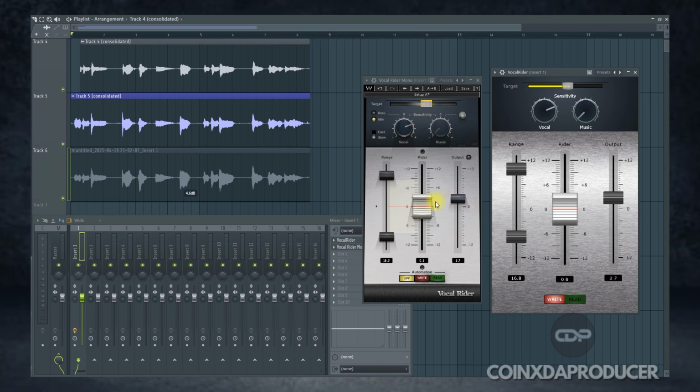Now the next feature is the rider fader, which is this one right here. The one that moves automatically, as you saw in that demonstration earlier. So you can also say it is the automated fader. It shows you in real time how Vocal Rider is adjusting your vocal volume up and down to keep it in the target zone.